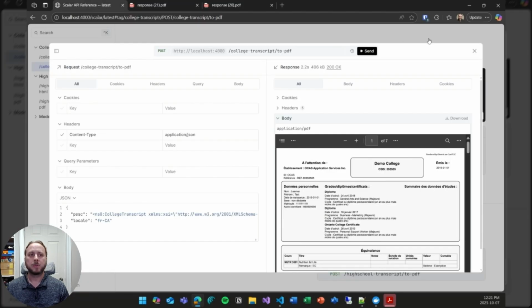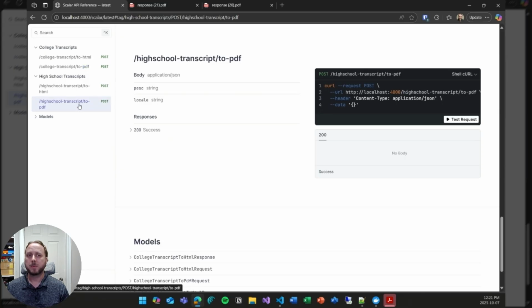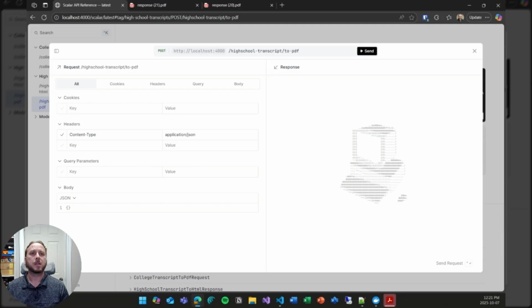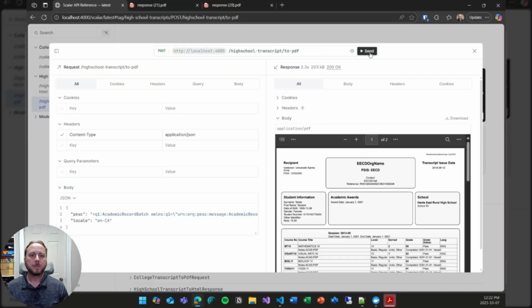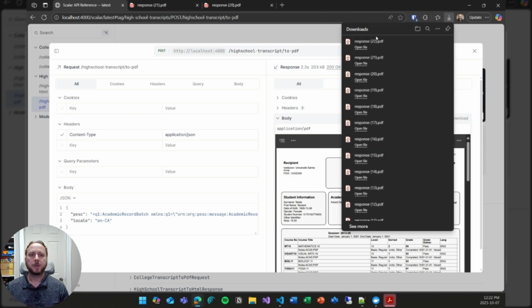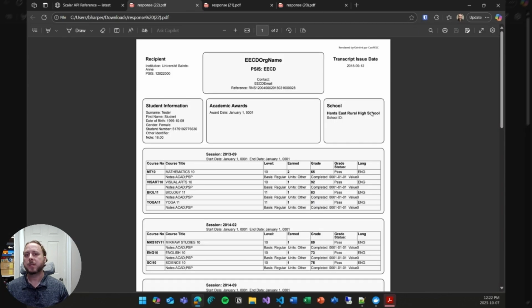I could do another sample demonstration of the high school transcript. So I'll just call this endpoint, make a test request here. I'll grab my sample transcript for high school. This time also generating in English. And you'll see very similar to the college transcript, the high school transcript is a very similar structure and will render the pieces of the high school transcript that are available and meaningful in that context.